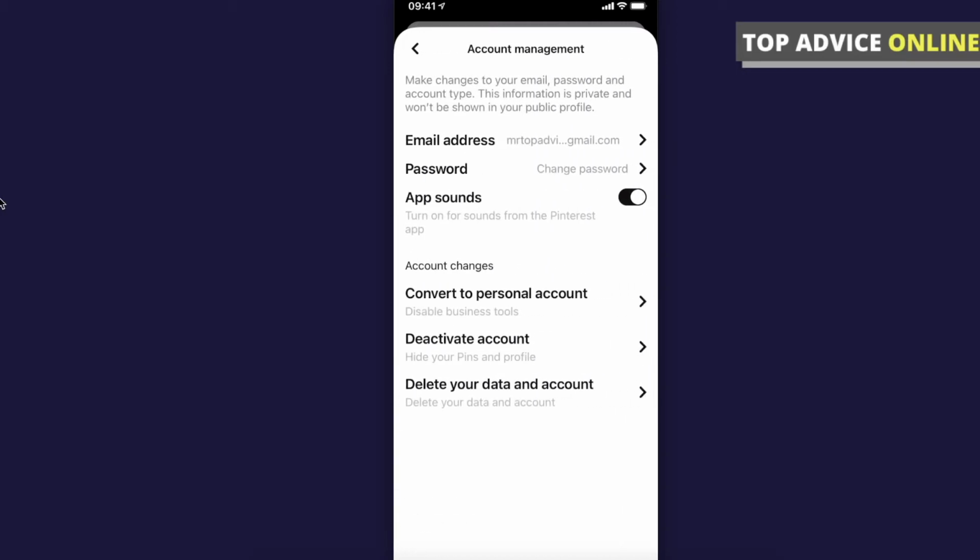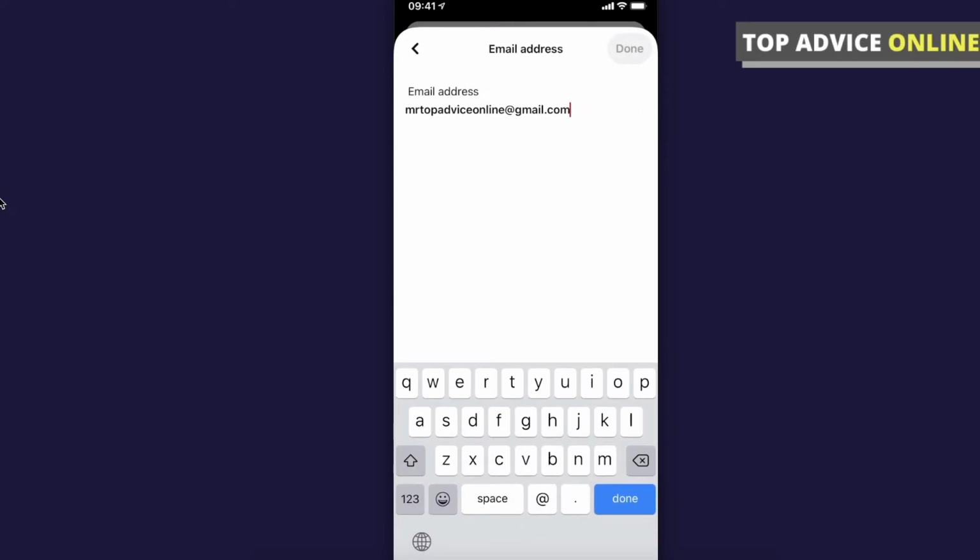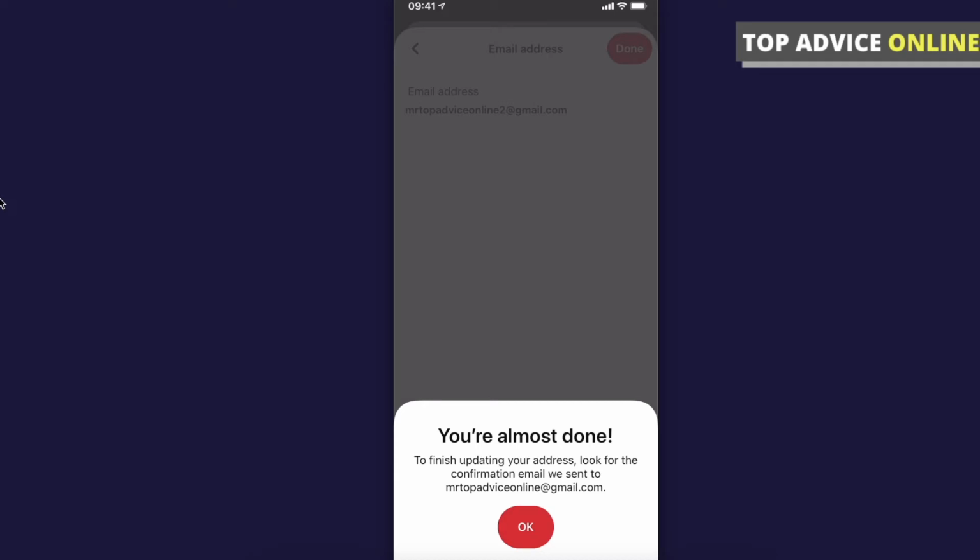And here, first option is your email address. So tap on that, change your email address. And after you change it, press done on the top right. And as you can see here, you're almost done.